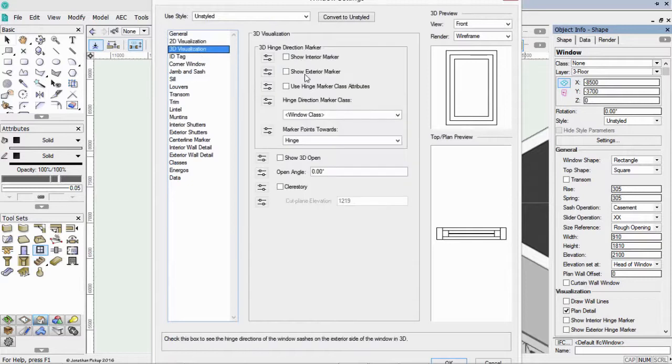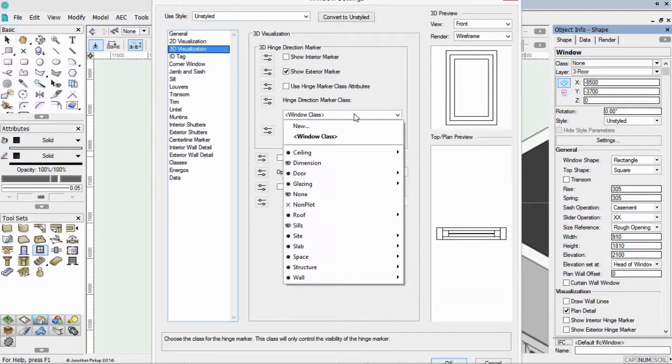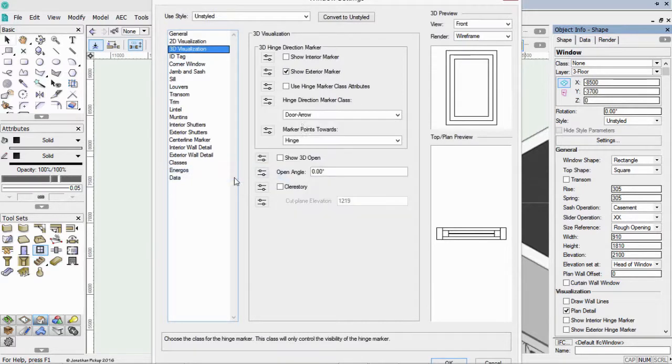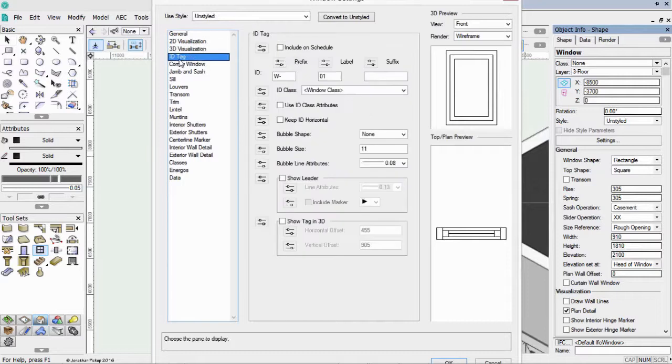So 3D visualization, do we need an exterior marker? That would be quite handy. The hinge direction, door, arrow. The reason I'm using my door class is so that I don't have to have 2 classes to turn on or off. One class will control all of them. The ID tag. Yes, we want a bubble shape, which is a hexagon. Bubble size, I think we made that 7 last time.